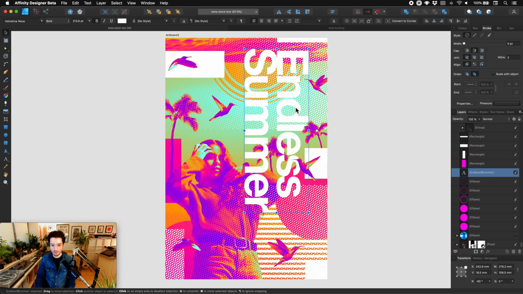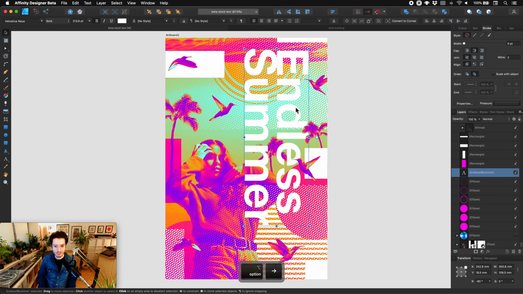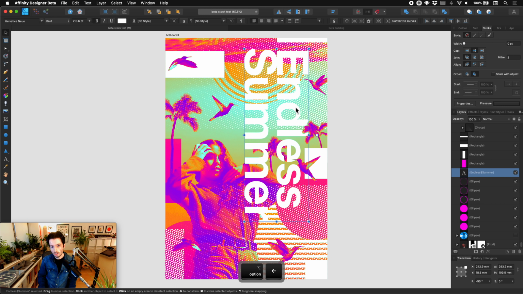And one quick little keyboard shortcut trick you can do is hold Alt or Option and use the left and right arrow keys just to tighten or loosen that text. So in this case, I actually want to maybe make it fill the page a bit more. So let's just go somewhere like that and just space that out a little bit more. So that's a really quick way you can do that.